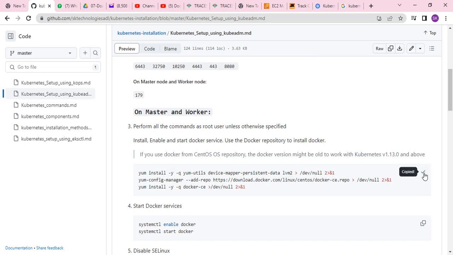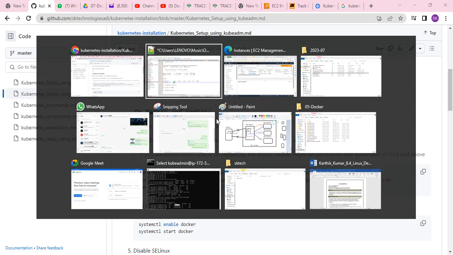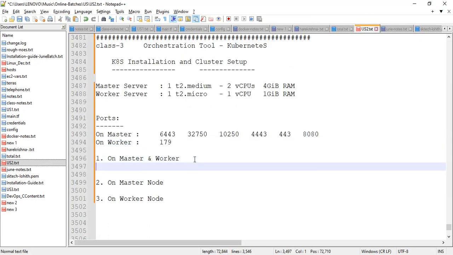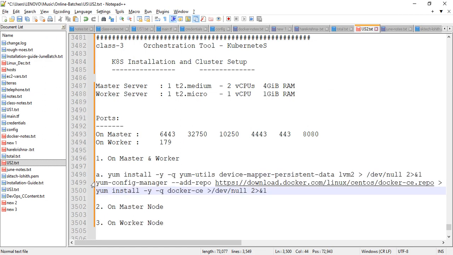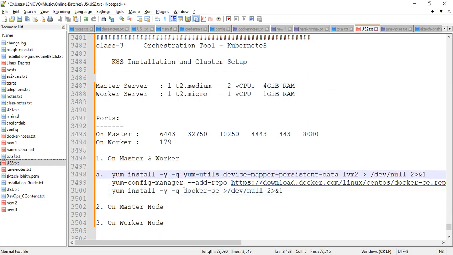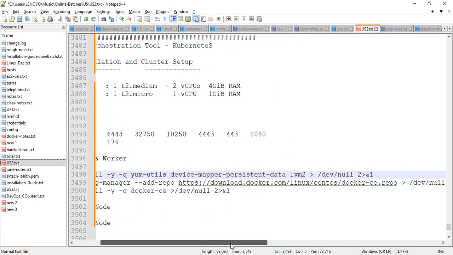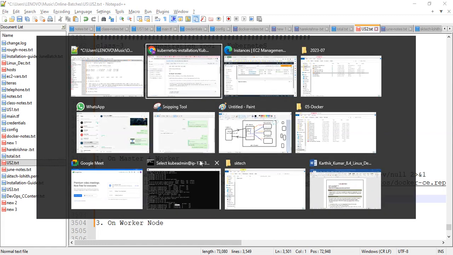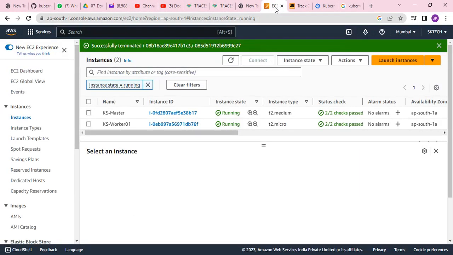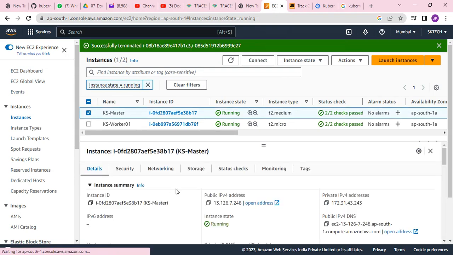So let me copy these steps. First step, see, both master and worker, so you want to apply this on both, guys. These are the commands. We have to install this, and this is the config manager. This is for the Docker installation, that I will take care of, not an issue. Let me quickly log in to my servers and perform the Docker installation. So this is my master server.